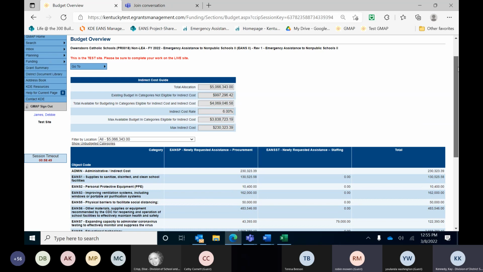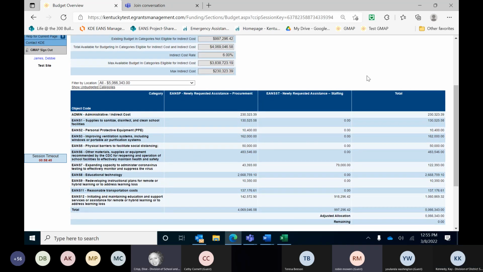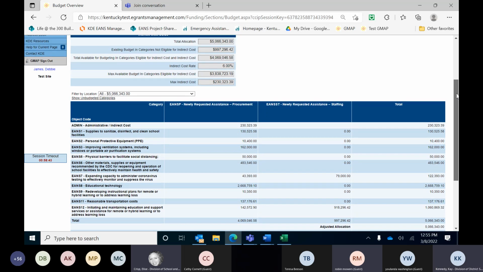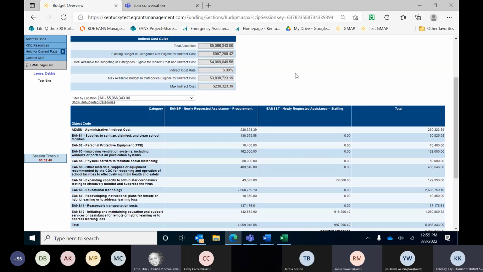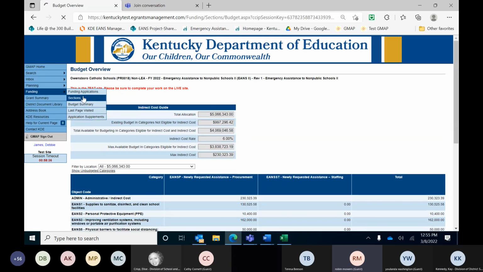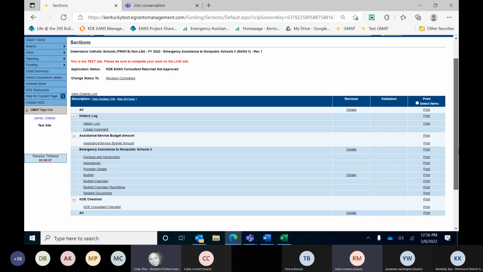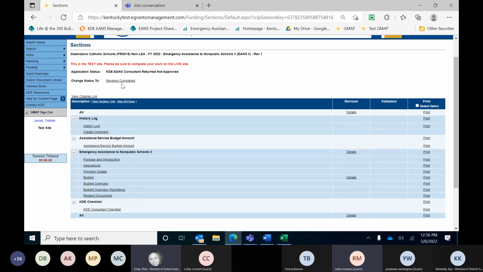Elise, are you getting any questions? I have one question from Monica, but I wanted to point out something to you, Kay, just as a reminder. Could you go back to sections, please? If you look at the application status on this one, it says KDE EANS consultant return not approved. Now, once Debbie goes in and makes her changes that she needs to make, she'll have to hit that revision completed so it comes back to our office for approval.